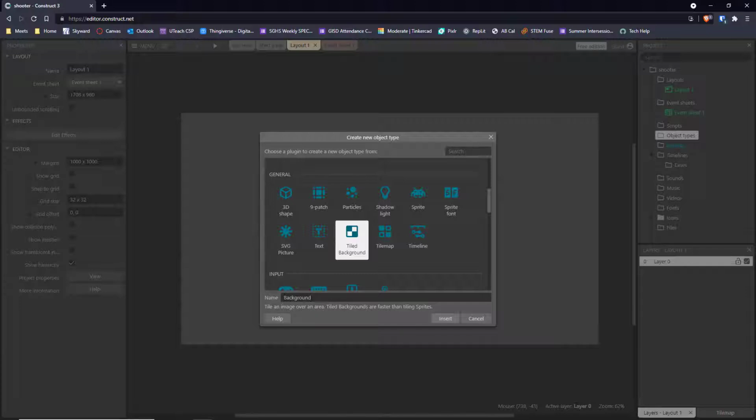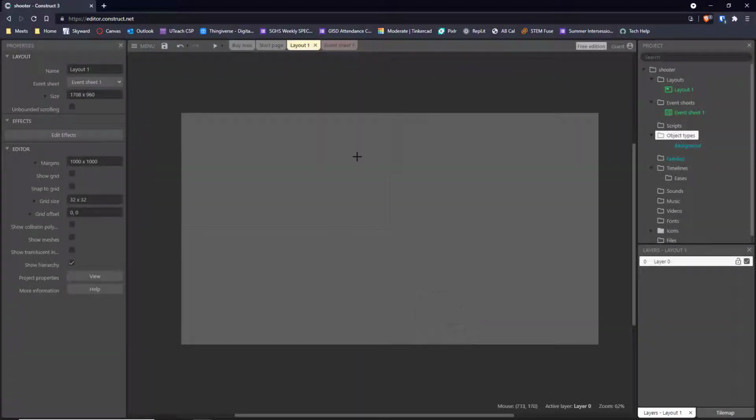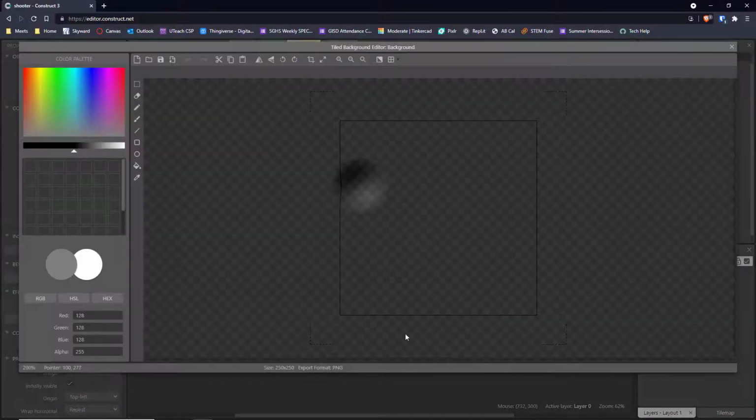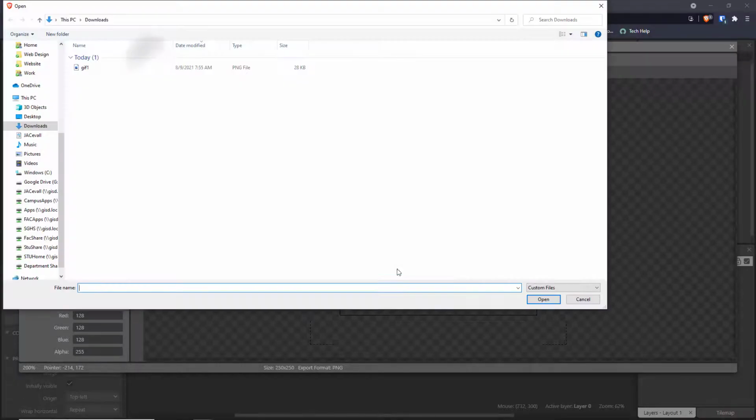If I had more than one background, I would give it a name like rocky background, forest background, desert background, and so on. Then we'll click insert. We'll get a crosshair asking where do you want to place this object. I'll just click somewhere in the middle, and then I'll load my image. So I'm going to click on the load image from file button.